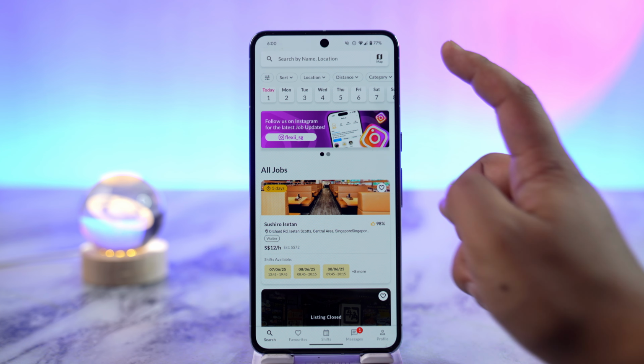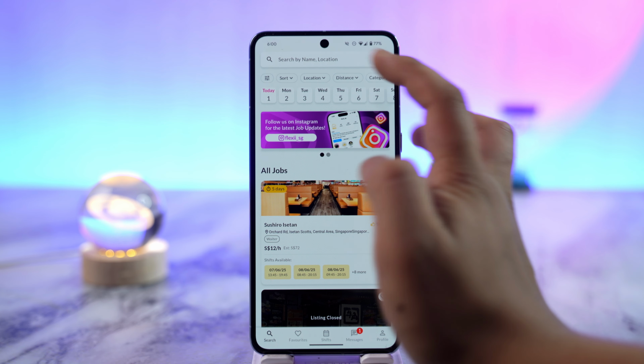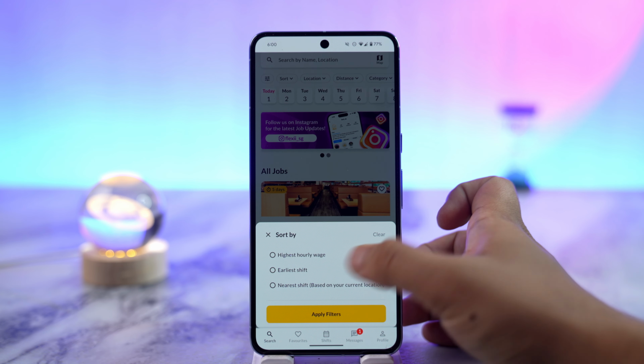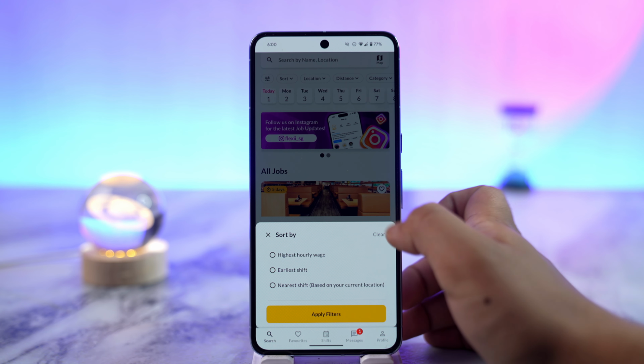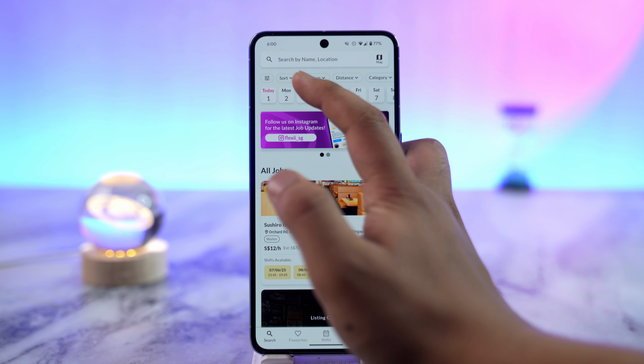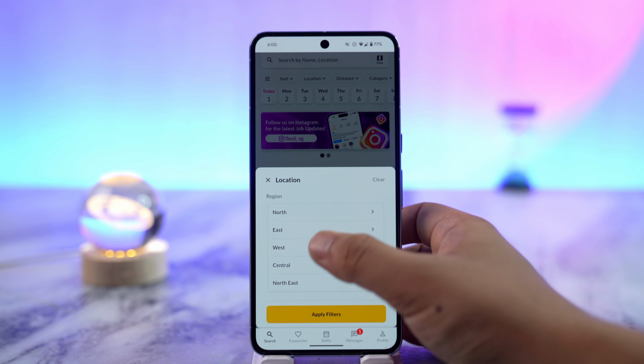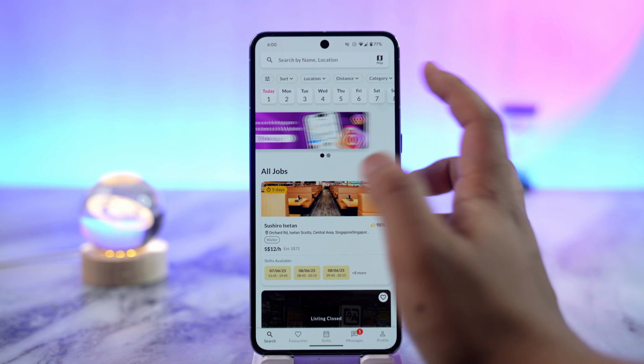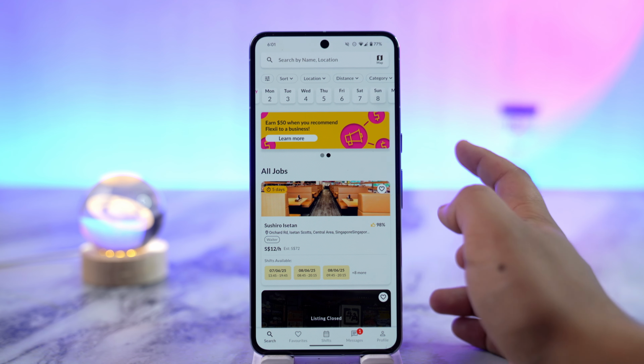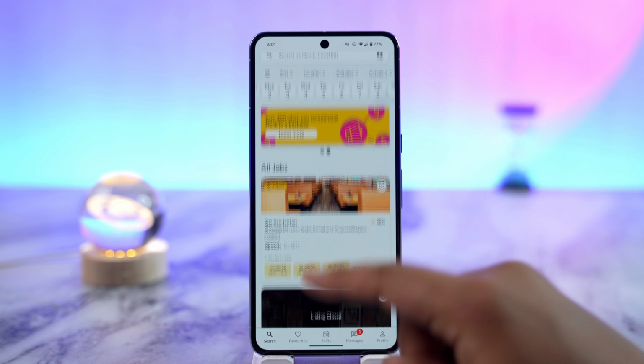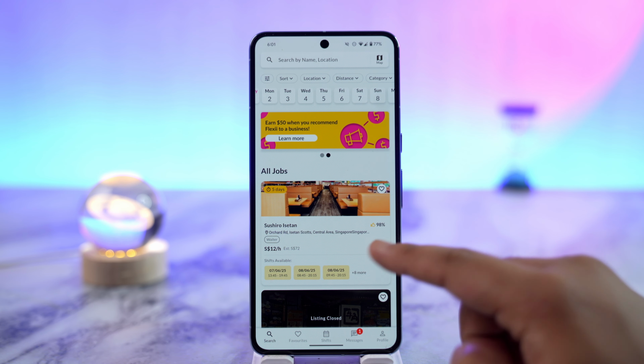Now first you can filter the type of job you're looking for. You can sort them according to the highest hourly wage, earliest shift or nearest shift. Apply the filter. You can sort them up by the nearest location as well. You can sort them up by distance categories, and you can sort them up by date, and you will see a list of jobs that are available depending upon the filter that you've put.